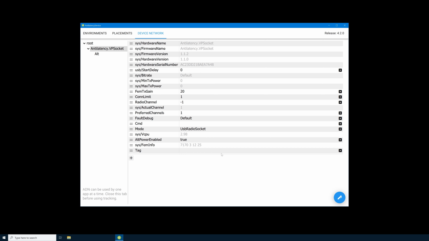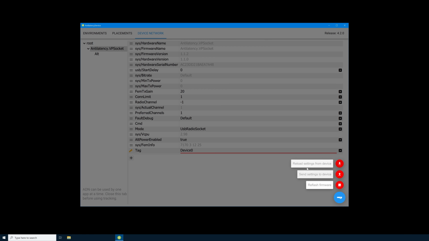The tag property is the name of the device in other programs. So I want to change this back to device 0. With the tag setting updated to device 0, I can navigate back to the pin and select Send to Device. I can also select Reload Settings from Device to revert back to what the device is currently set to.